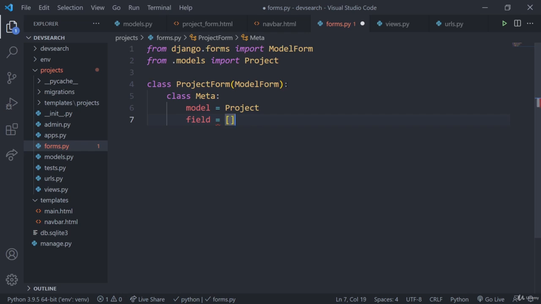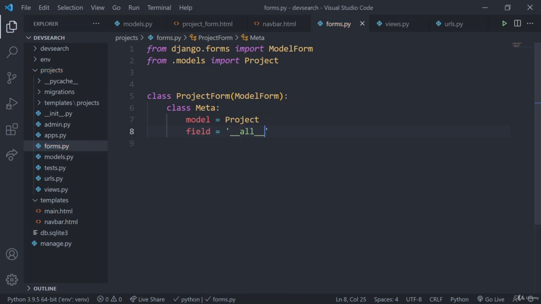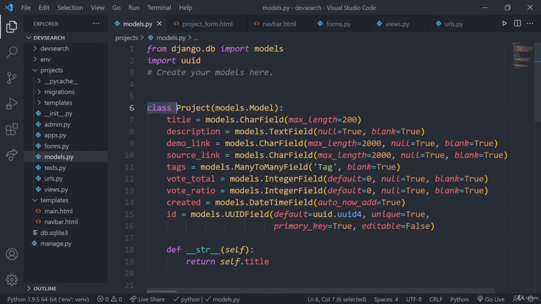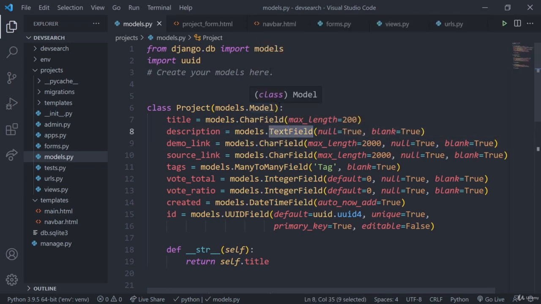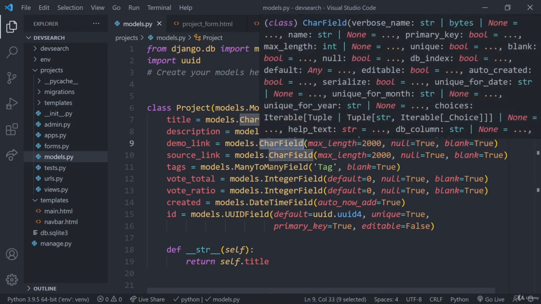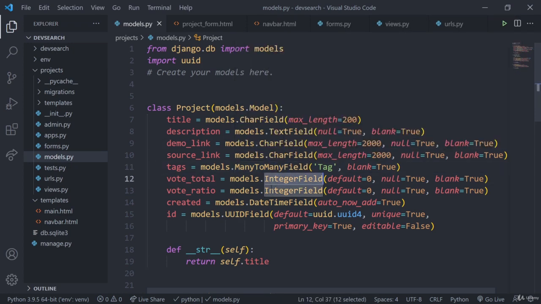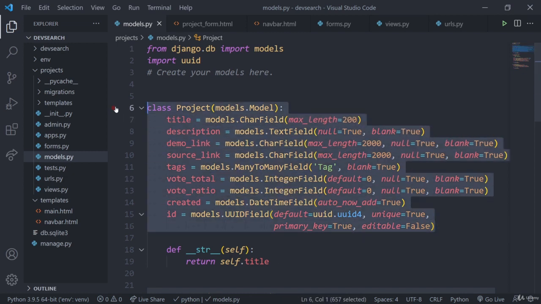Now we can do two things. One is we can create a list here, and we can add in all the fields that we want to allow, and we can also use this right here where we create a string, and then we can do underscore underscore all, and then underscore underscore. So let me try to explain what's going on here. Django is going to look at this model, the Project model, and it's going to create a form based around this model. So it's going to look at all of these attributes. It's going to see the type of field here. So this is a text field, so that means that it's going to generate a bigger text input field. This is a character field, which is going to be a simple input field. This will be a number field. So it's just generating a form based on what we have in this model. It just does it automatically for us.